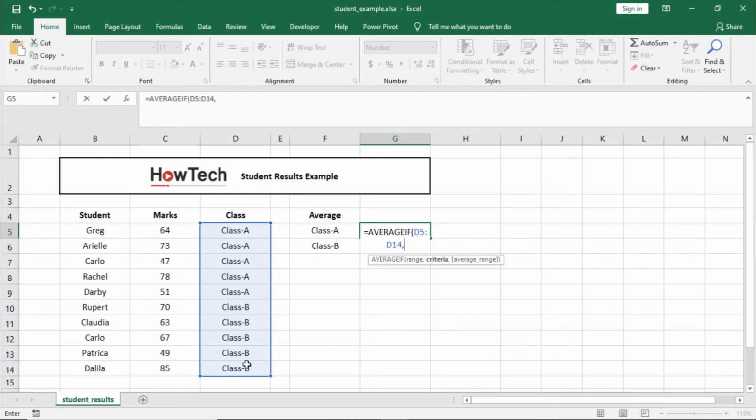In this case, we want to get the average score of Class A, so let's use this cell as a reference. After that, let's enter a comma, and now we will select the average range. By doing this, whenever the formula finds a matching value from the test range we have defined here, it will determine the average from the corresponding cells. So let's select all the score values here in column C.